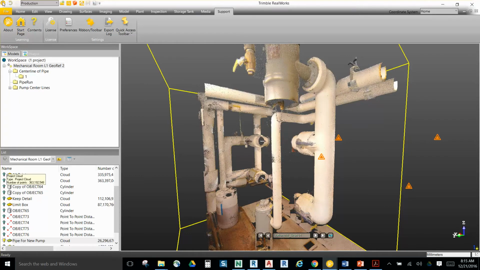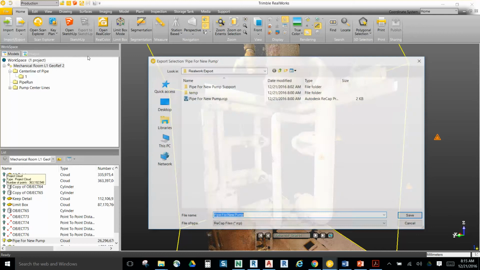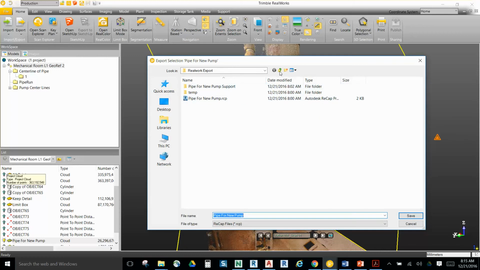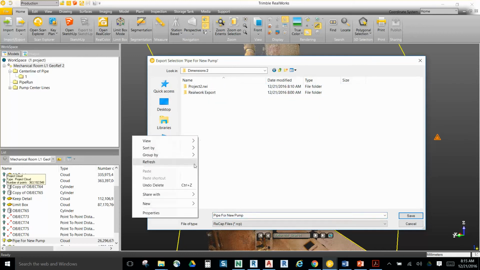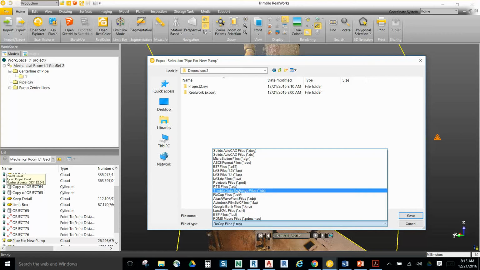So once you're on the correct build, you can go to Home and select your point cloud. When it's selected, you'll have this yellow ribbon around it. Go to Export and Export Selection. I'll put it into the folder I created earlier on, Realworks Exports. And then you'll see in your list all the different file formats you can export right out of Realworks. Here I'm going to select the RCP file format.